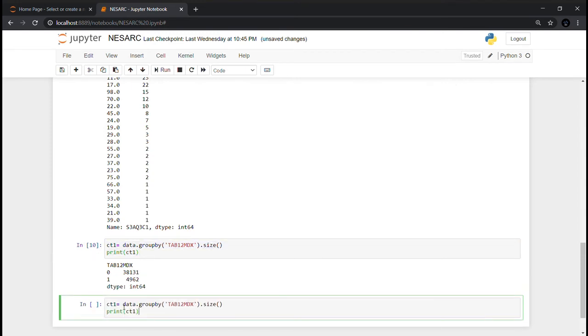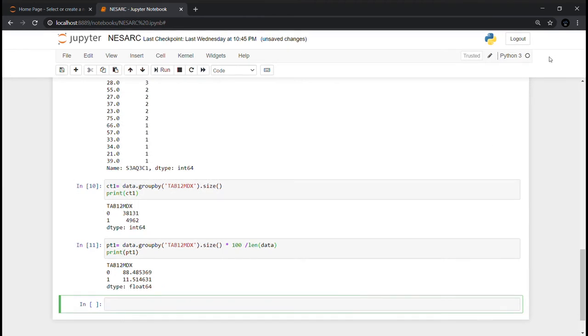For percentage distributions, we just have to multiply the above code by 100, and after that divide by the length of the data. It will give us the percentage distributions of the variable. As you can see, the result is the same by both the methods.